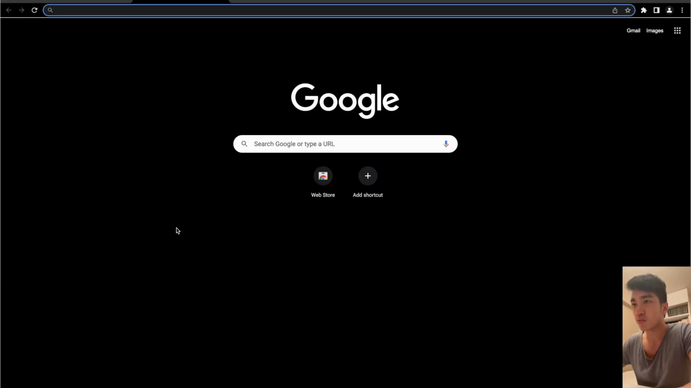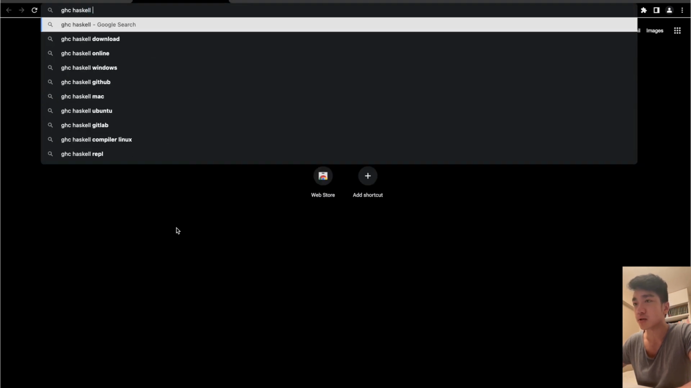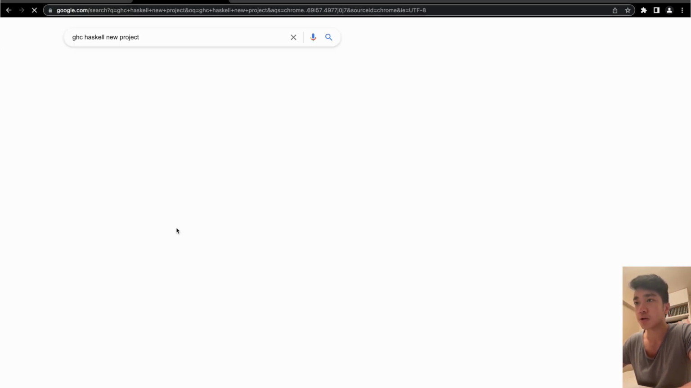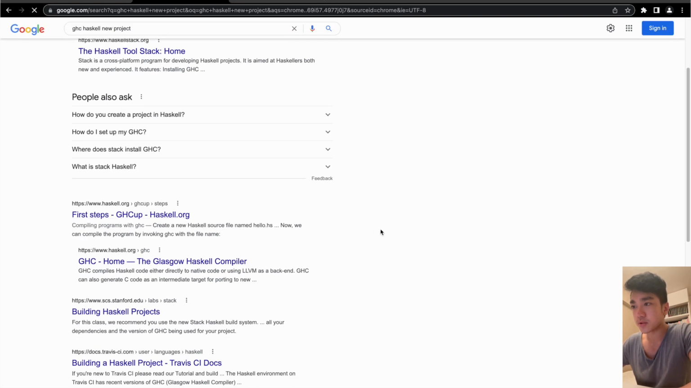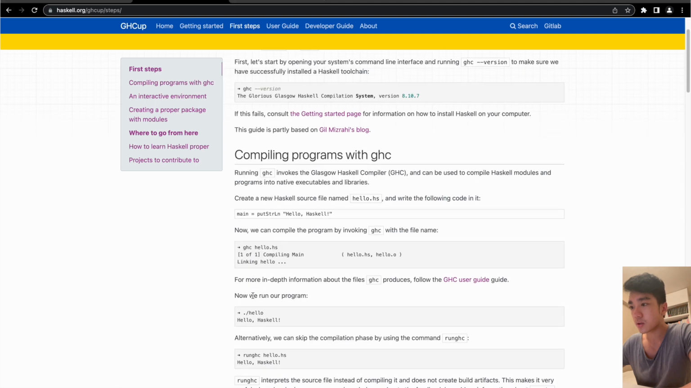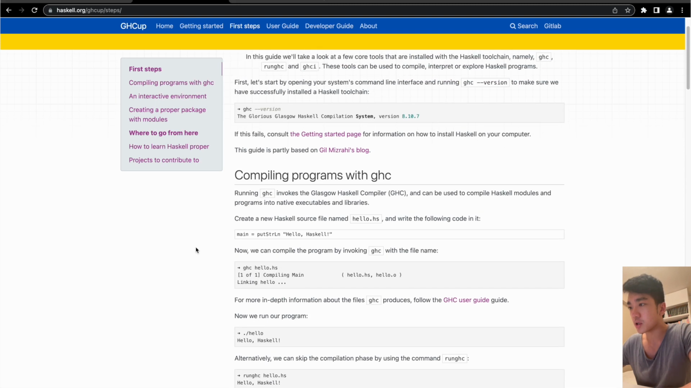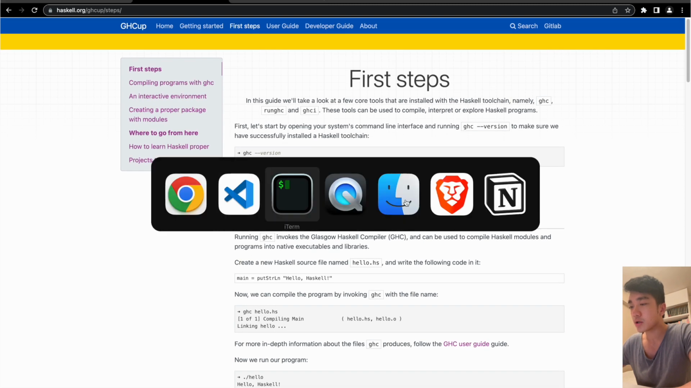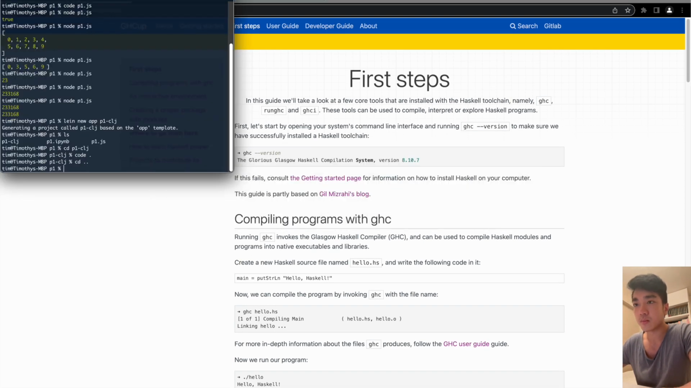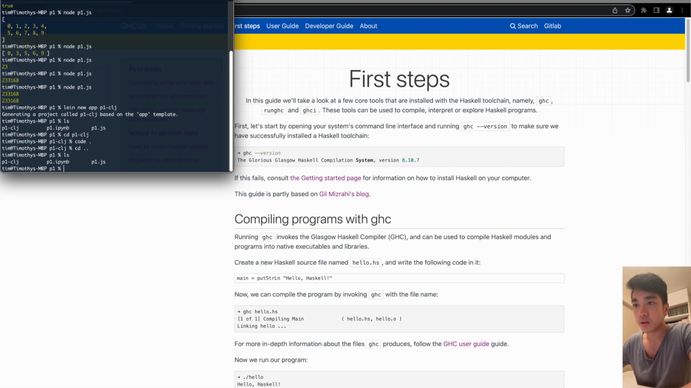Right, Haskell. Prior to this video, I actually downloaded everything I should need for the Haskell program. Let's see if it makes sense. I was using GHC, I believe. GHC Haskell. New project. Let's see how I instantiate that. User guide. First steps. GHC. I do have GHC.